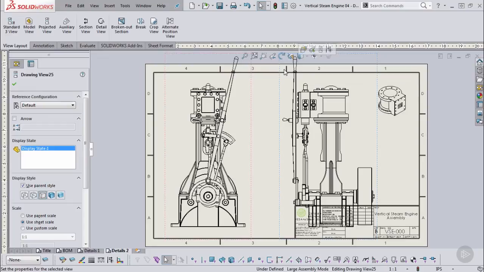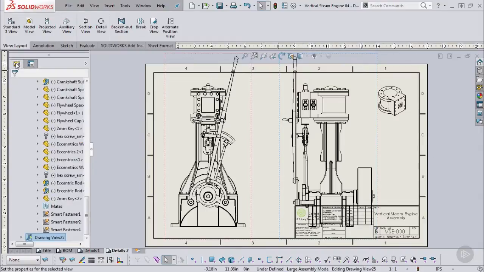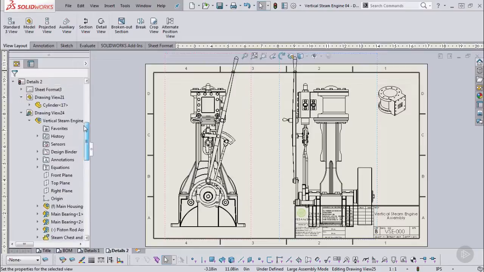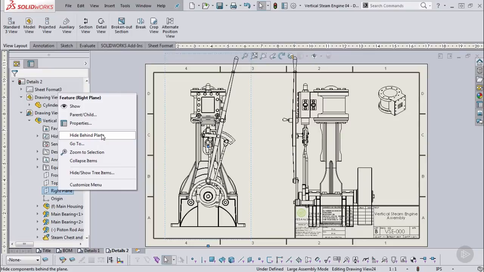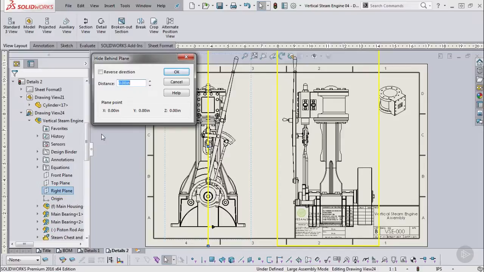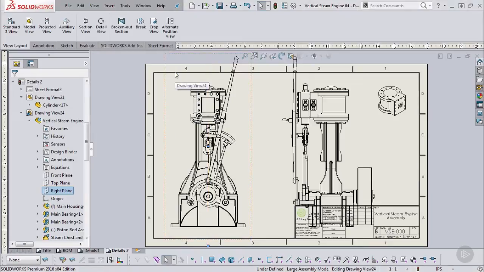If I need to hide a lot of components at once, I can use the Hide Behind Plane functionality. To use this functionality, I can select a plane from the Feature Manager, right-click on the plane, and then choose Hide Behind Plane. This gives me a preview in all my views of where that plane is at and in which direction the components will be hidden. I'm going to go ahead and hit reverse direction, and we'll click OK. And any components that are behind that plane in that direction will be hidden.